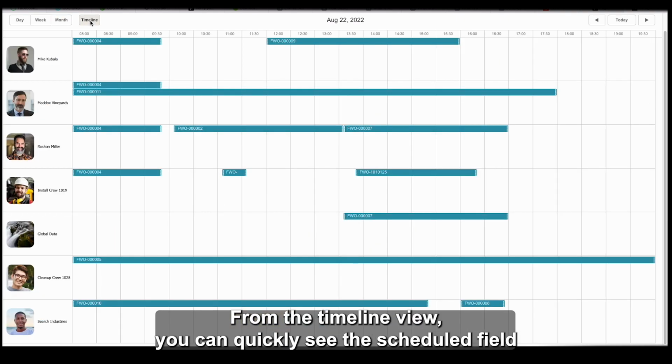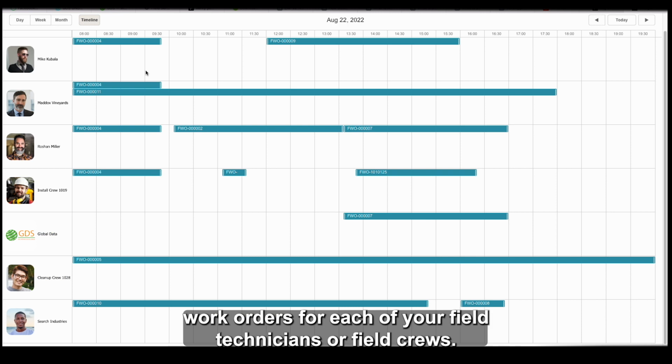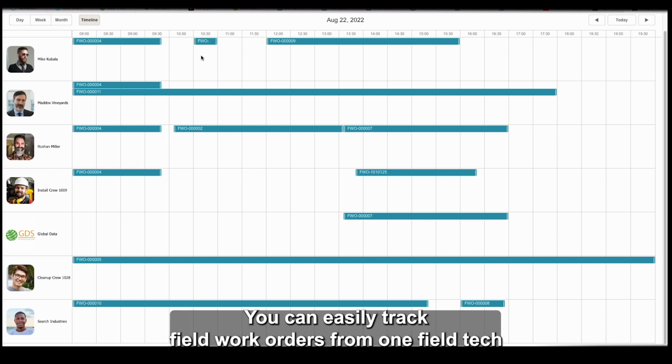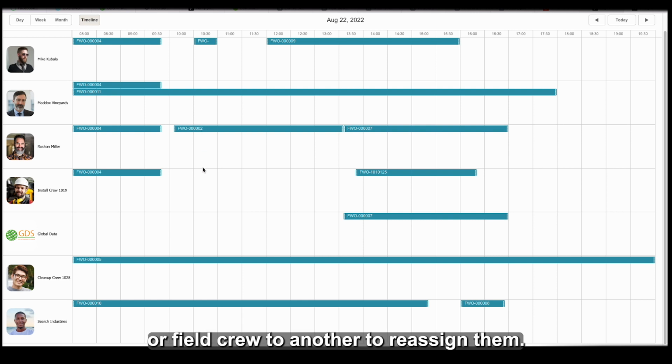From the timeline view, you can quickly see the scheduled fieldwork orders for each of your field technicians or field crews. You can easily drag fieldwork orders from one field tech or field crew to another to reassign them.